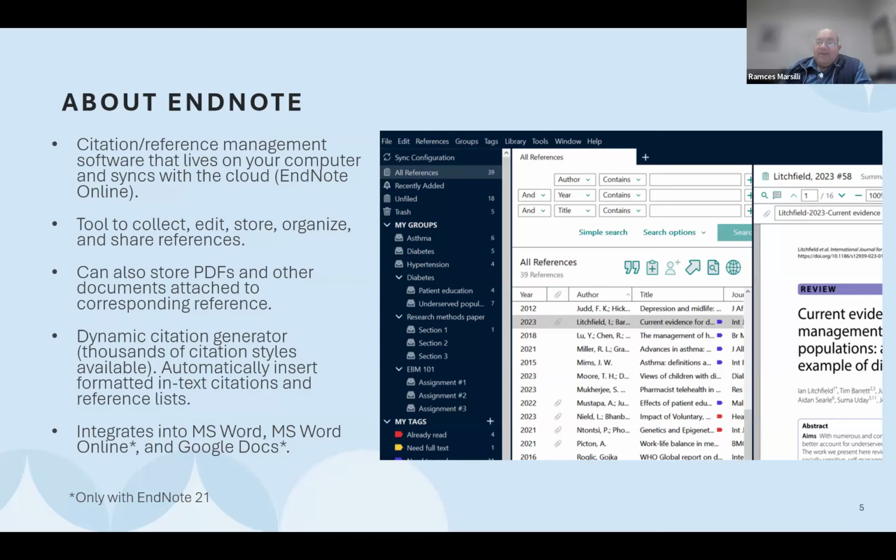It is a dynamic citation generator, which means you can cite as you write. And I'm going to go into that later on, and we're going to show you exactly how to do that. So it does have thousands of citation styles available, and it automatically inserts formatted citations or in-text citations as it builds a reference list. So it really comes in handy in that portion of your research. It also integrates into Microsoft Word, Word Online, and Google Docs. Although with Google Docs and Word Online, you must have the latest version, which is EndNote 21.